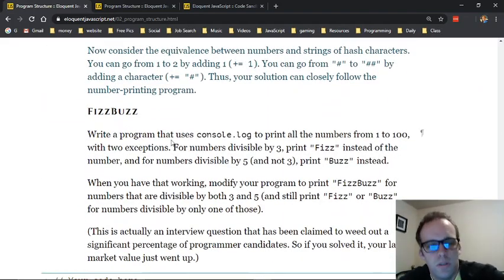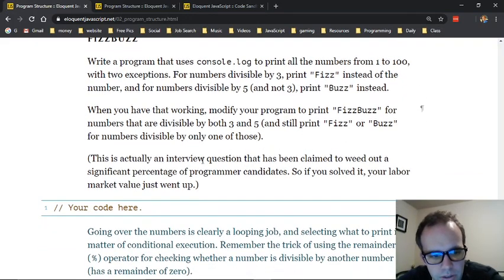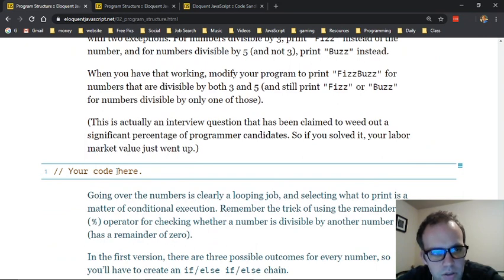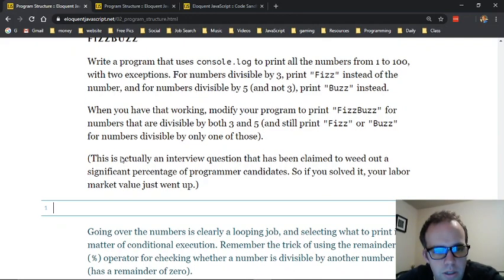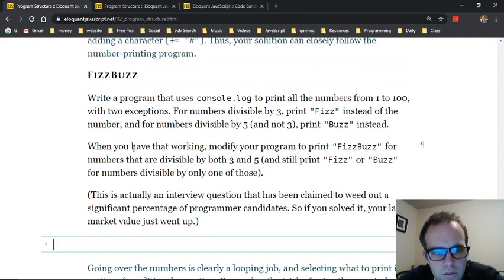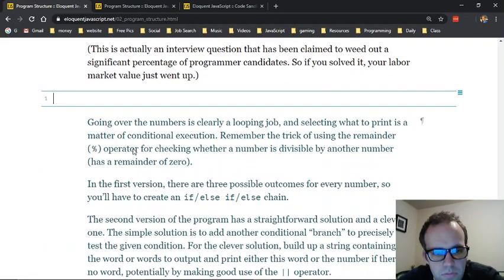FizzBuzz: write a program that uses console.log to print. I've done this. I've done this before, and I should be able to do this right now. I should do this over and over again until I remember it.